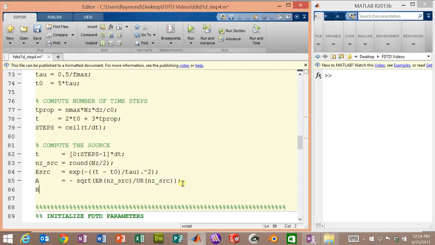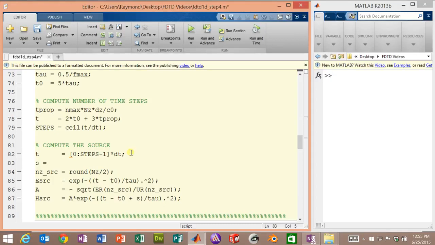Now we calculate the H field source. And that's A times, and then another equation for a Gaussian. Get the minus sign in there. So at this point, other than the amplitude term, it looks the same as the E source. But remember, there's a skew or a delay. So we have to add this little tiny delay. We'll just call it S for lack of anything better to call it. And let's calculate that.